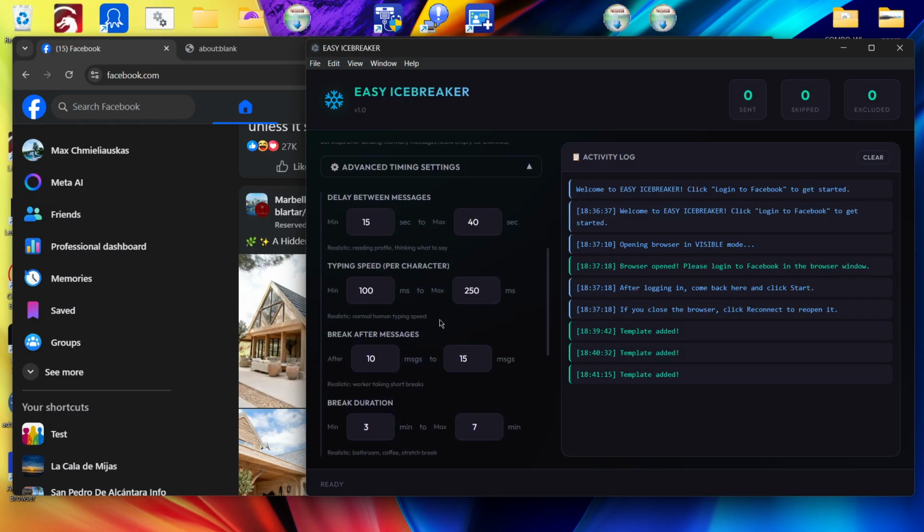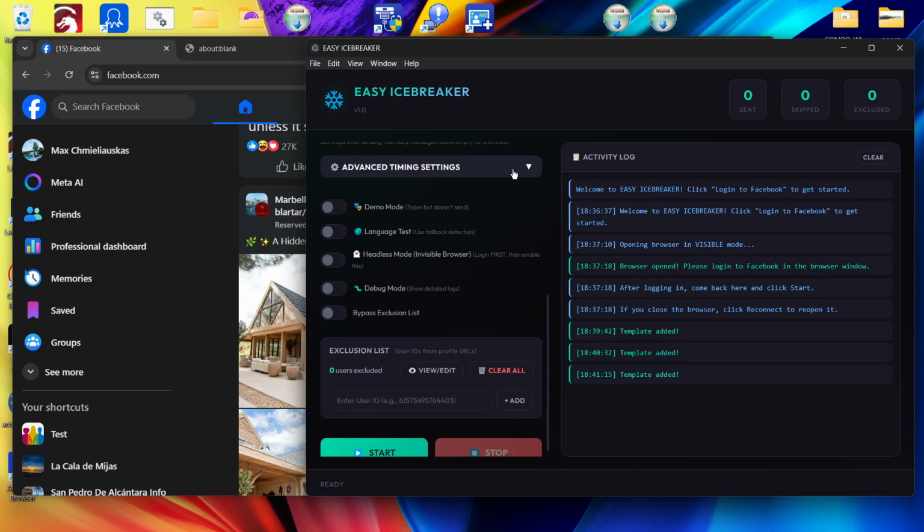So I suggest not to play around with advanced settings. They're preset to be human-like, how normal humans do: takes a little break, does the job, and goes for a little break. Stuff like this.